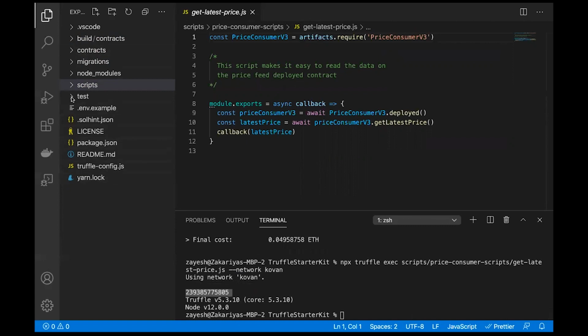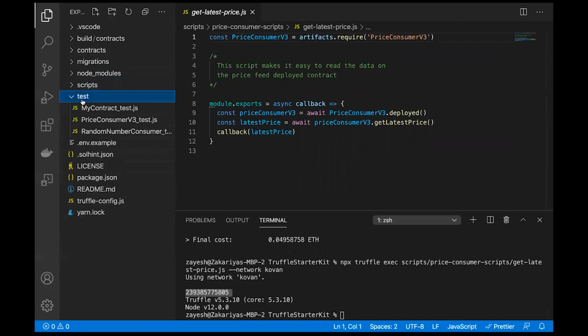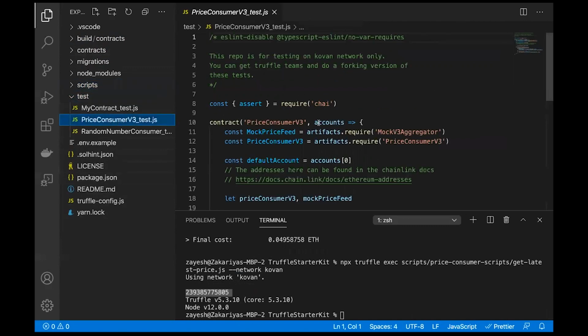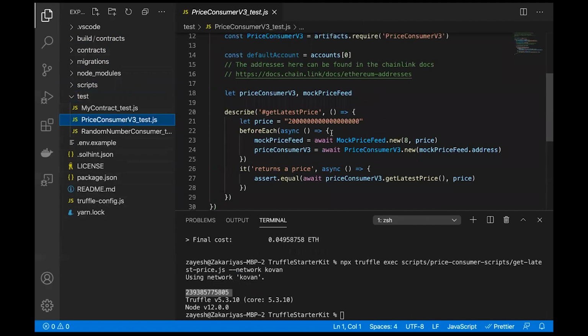Finally, any tests can be found in the test directory. Here are some tests for that price consumer contract that we can run. If you need to run those tests, just go into your terminal and type in npm test. And there you have it.